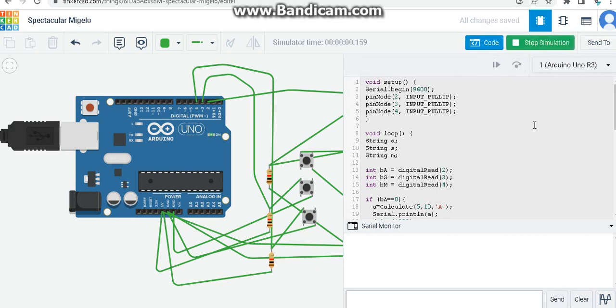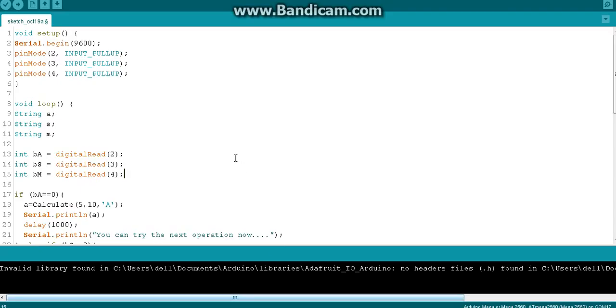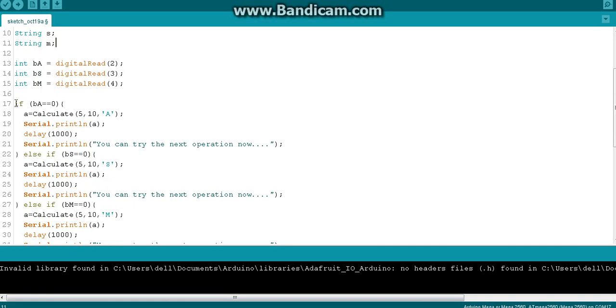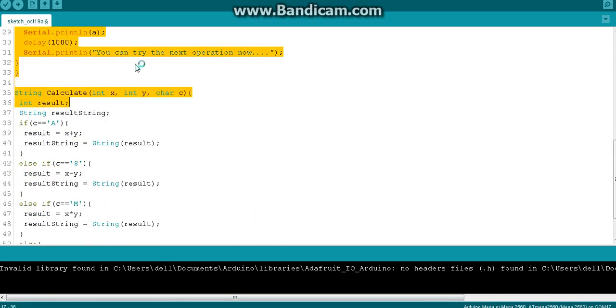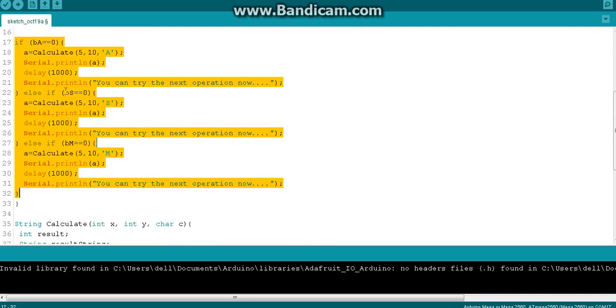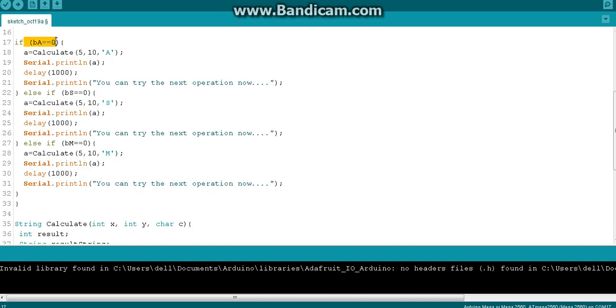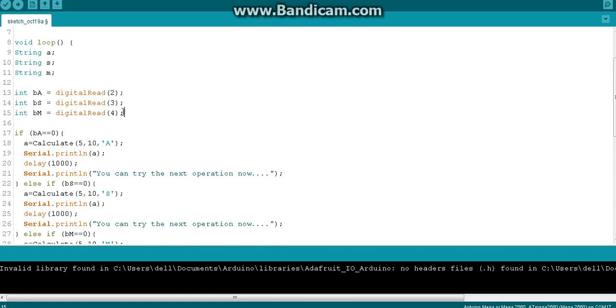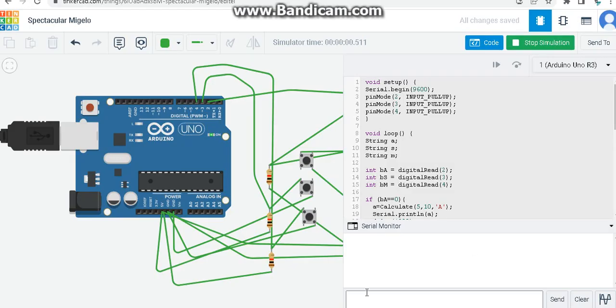I want you to do it with the real Arduino. Now nothing is printed because I didn't press any button, right? According to the code, if I don't press any button, then nothing within the if else will happen, because none of the buttons is pressed yet, BA or BS or BM. This is not pressed, this is not pressed and this is not pressed. So void loop will iterate, and only the declaring and assigning of the things will happen. Nothing else will happen, so that is why nothing is printed.